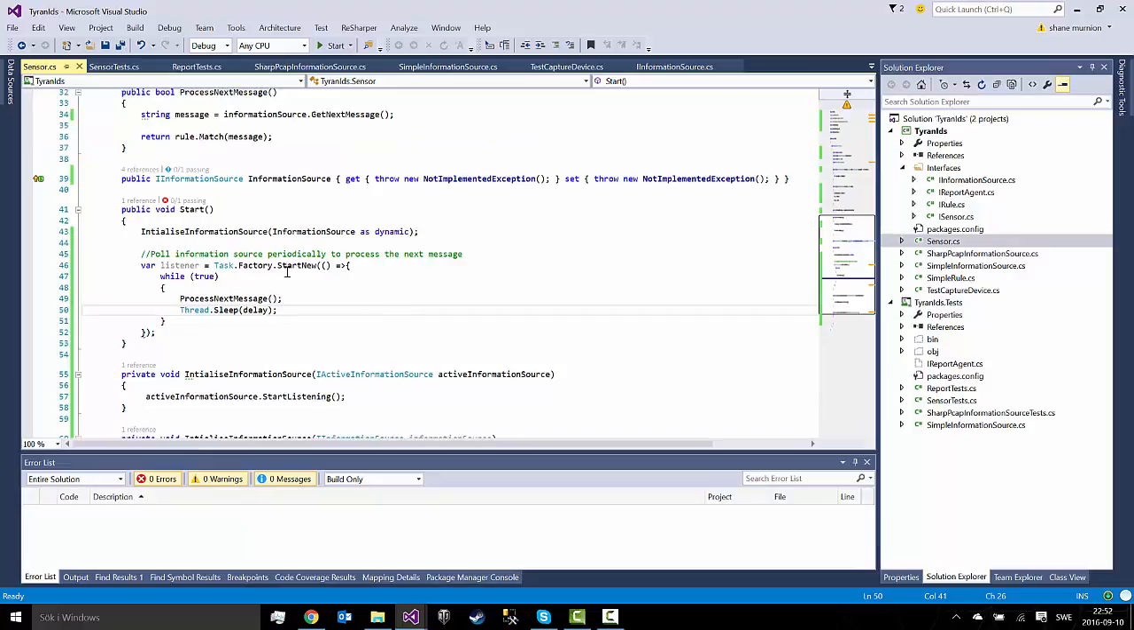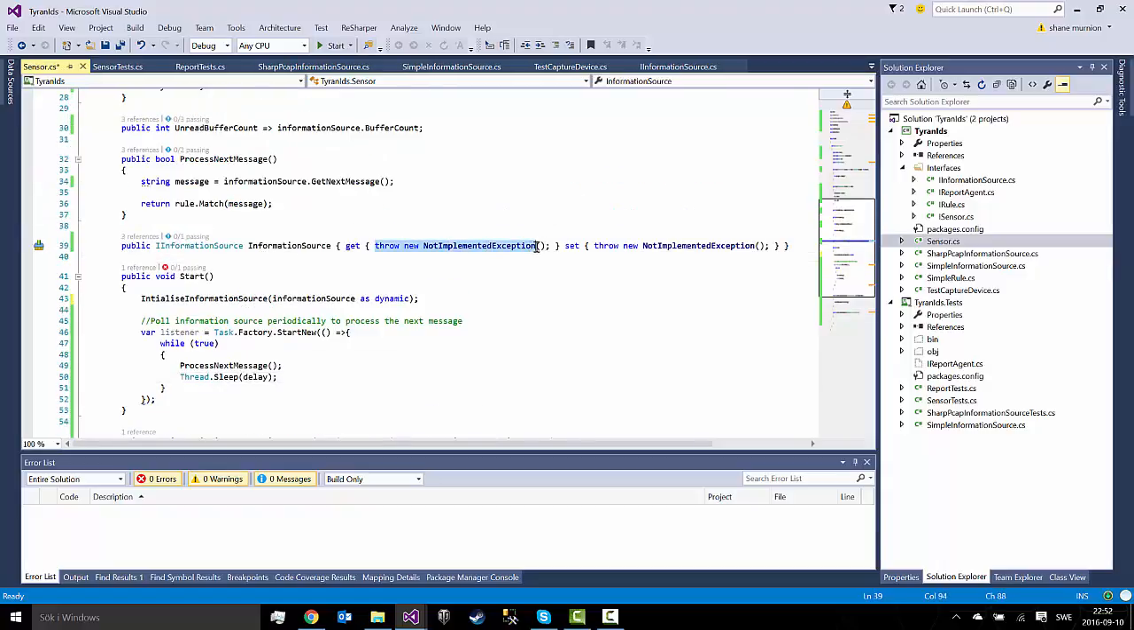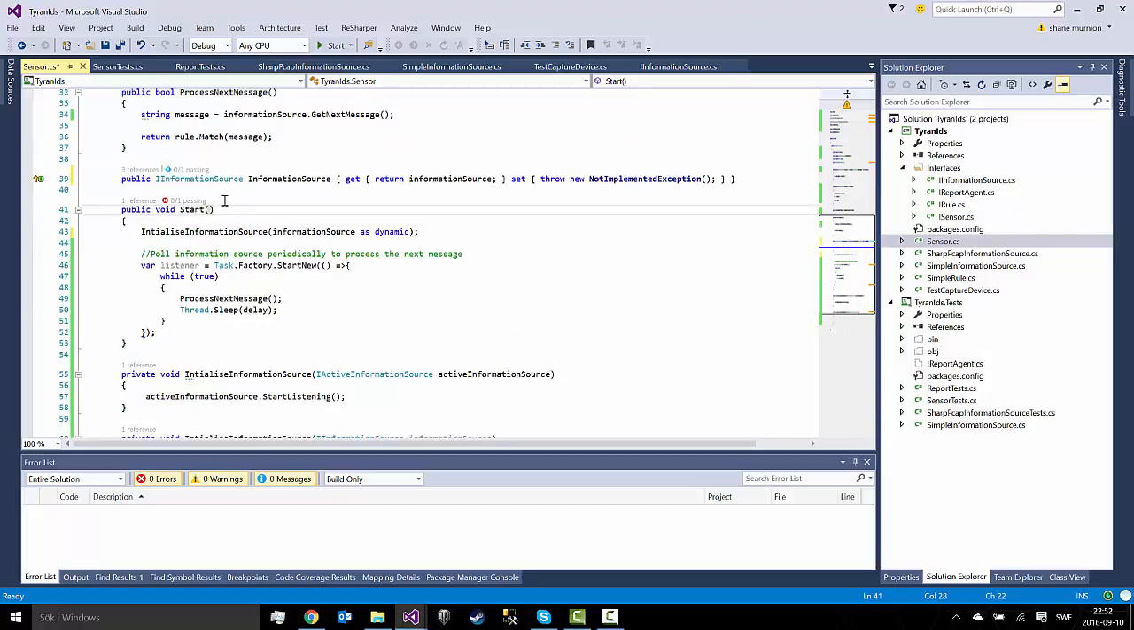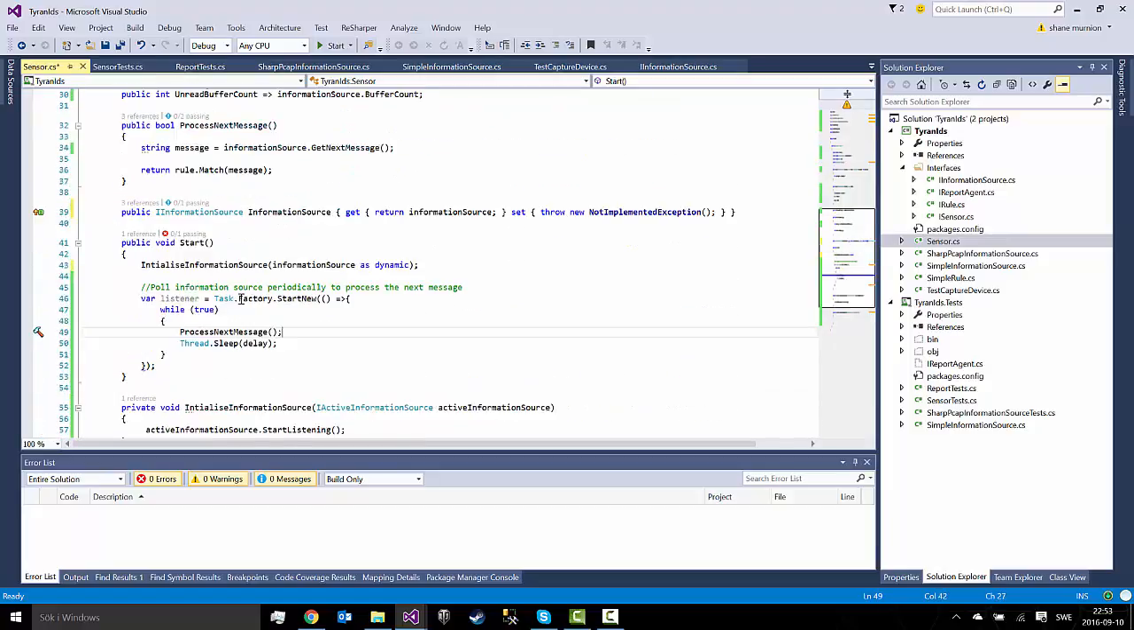Actually, I'm just noticing something here. We send in the information source with a capital I, which is here, the public, which will just immediately throw an exception, and this should actually be return. And I'm not sure we actually need a set for the moment, so we can leave that as it is. So when we start our sensor, it initializes its information sources and starts polling them, trying to process the next message until it stops. But at the moment we haven't implemented that bit, it'll just actually keep polling forever.